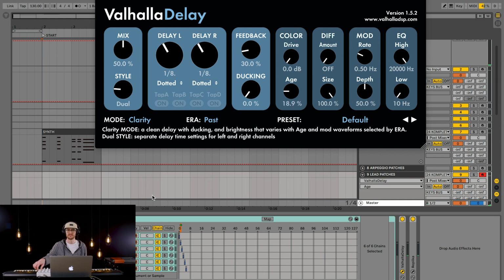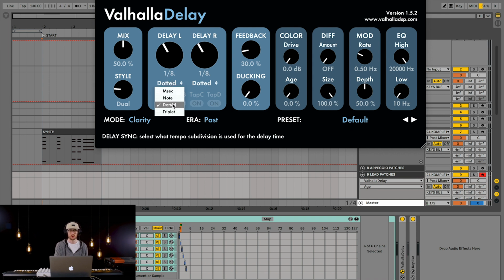Okay, so you can tell when I adjust the age on that, it just darkens up the tone. Putting it at 0 is more just a straight, really clear digital delay. Okay, then you've got different modes here, note, dotted, triplet, and then milliseconds. So a lot of flexibility.